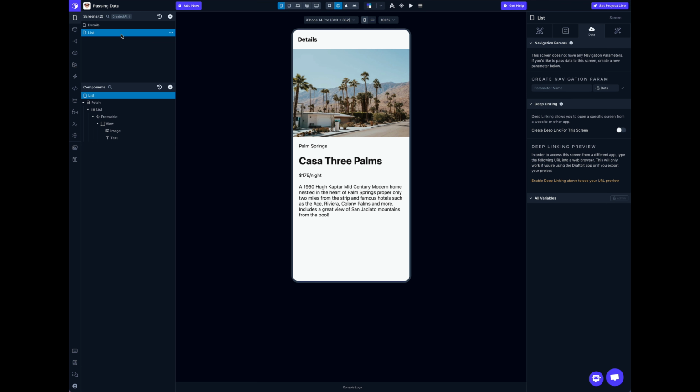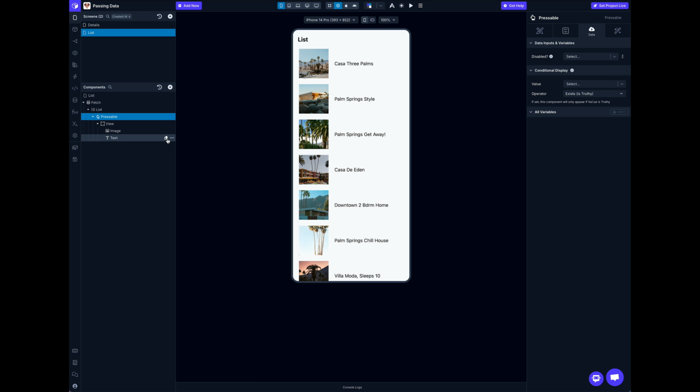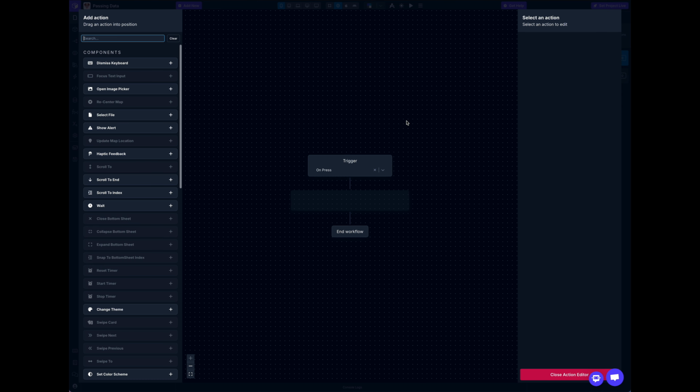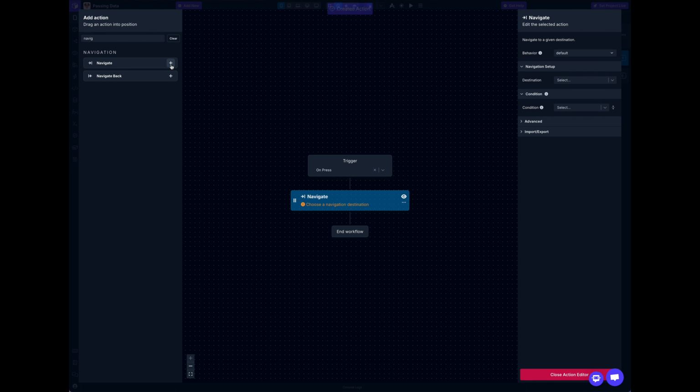And then from our list, now we've got a pressable here on each of these. So I can come to the interactions tab, and then on press, I want to navigate to that other screen. So I'll click navigate, make sure I got that action selected. I'm going to leave it for the default behavior. For destination, I'm going to select that details screen. And when I do, this new section pops up to pass data. And if you click here, you can see it gives you a little explanation, a link to the docs.